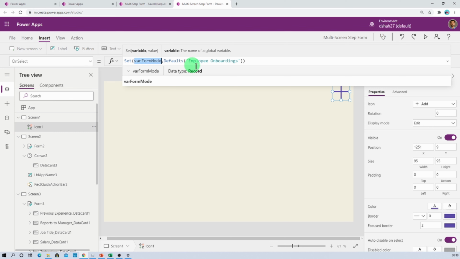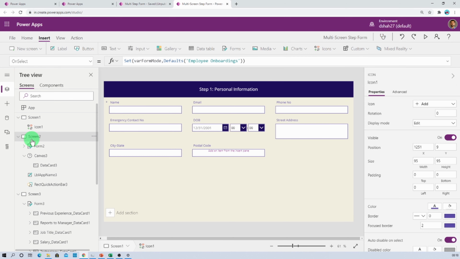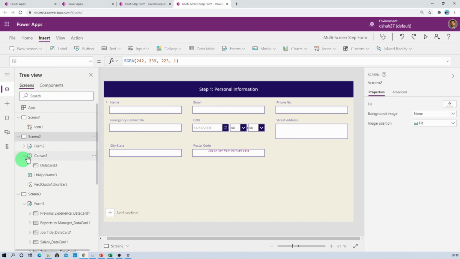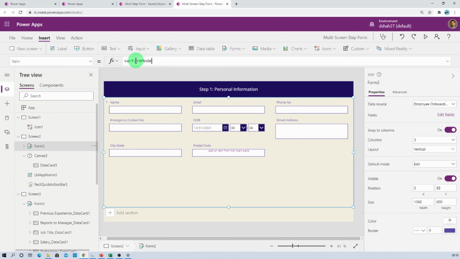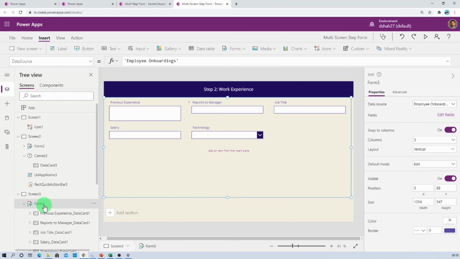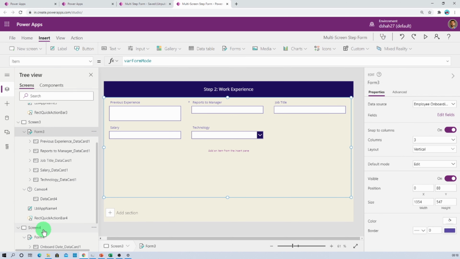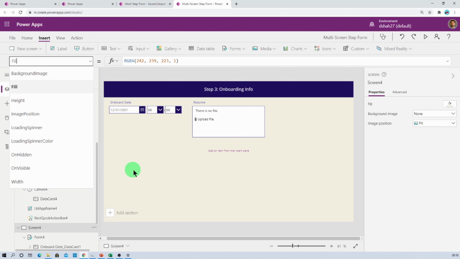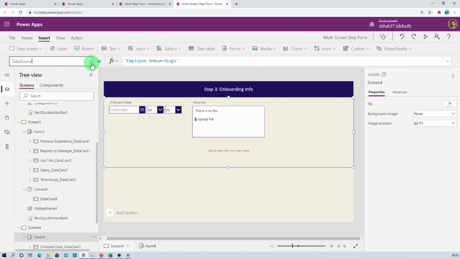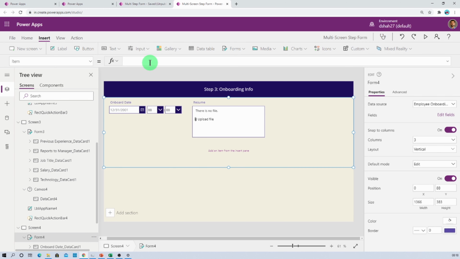So what we need to do here is we just need to copy this variable now, and provide that variable as a form mode. So we just need to select the form, click on the Items code and just paste that variable. You need to go to all the screen forms. In step 2 as well, we need to go to the Items and provide that code. Similarly for screen 4 or step 3, just go there, select Items code, and provide that.